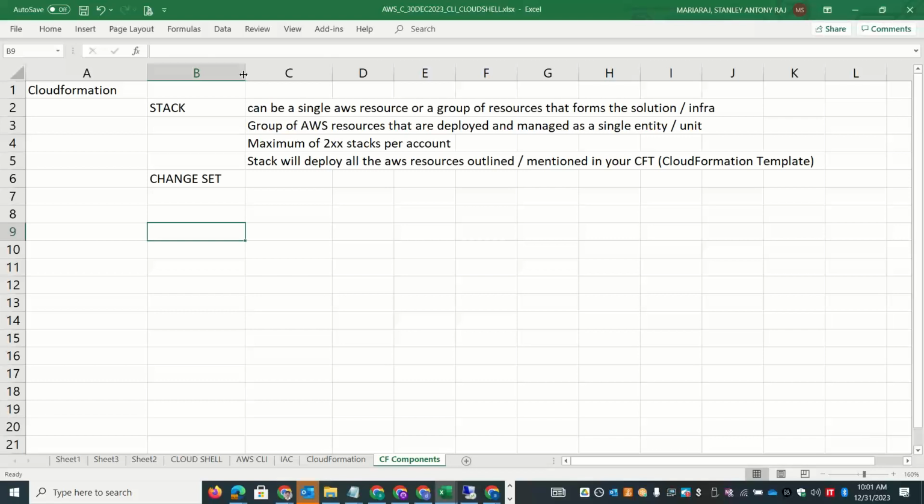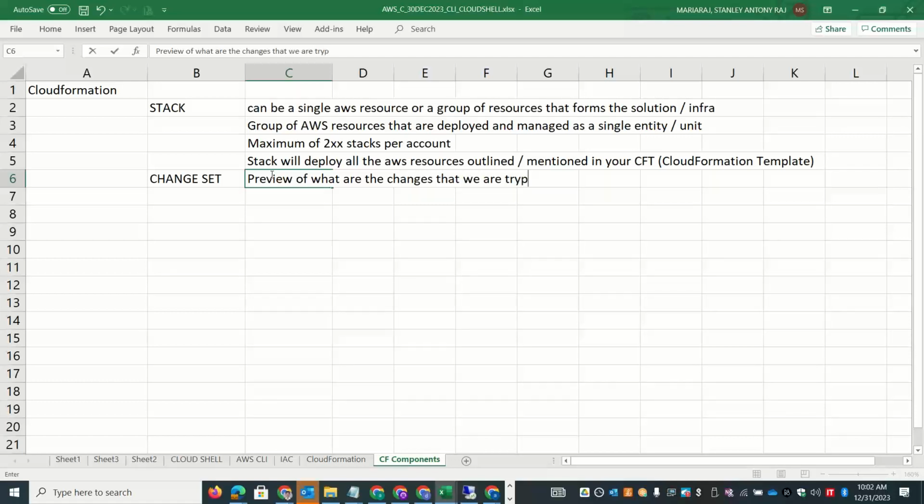So here, if you want to do a preview of what you want to execute or what you want to make as a change, you can use this change set to look at the preview. Change set is not going to right away implement what you are going to implement; it is going to show you a preview of what changes we are trying to make in the existing environment.